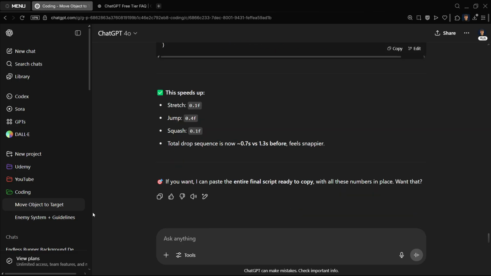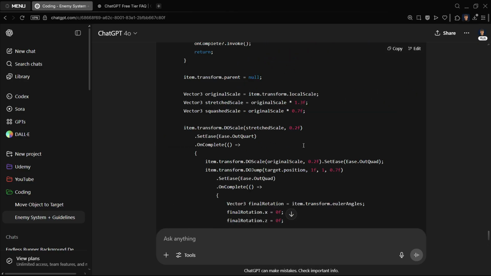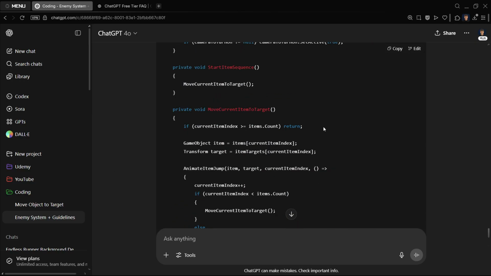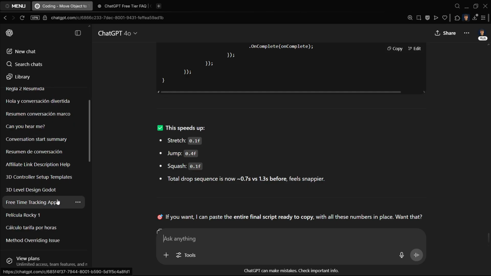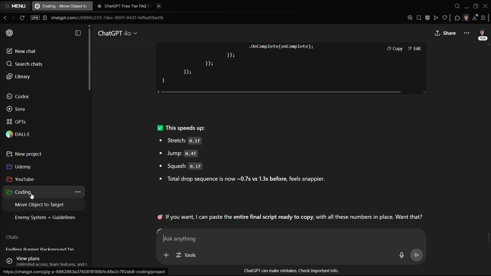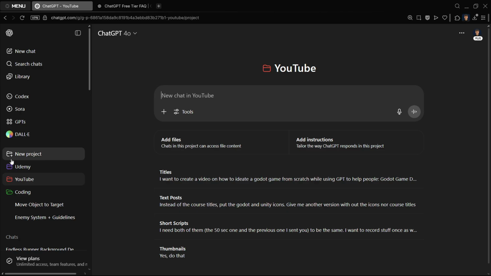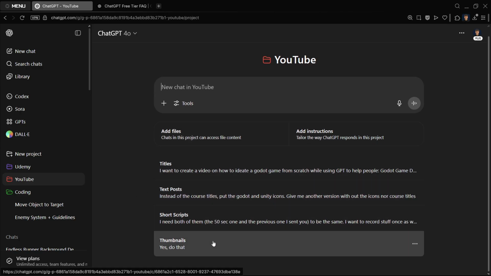So that's something that really helps me organize myself, because here I have a script for something specific that I was building, and this is something completely different. And in the free version, this would be completely untidy. Then I also have stuff for my own YouTube channel. So these are all chats to create different things.